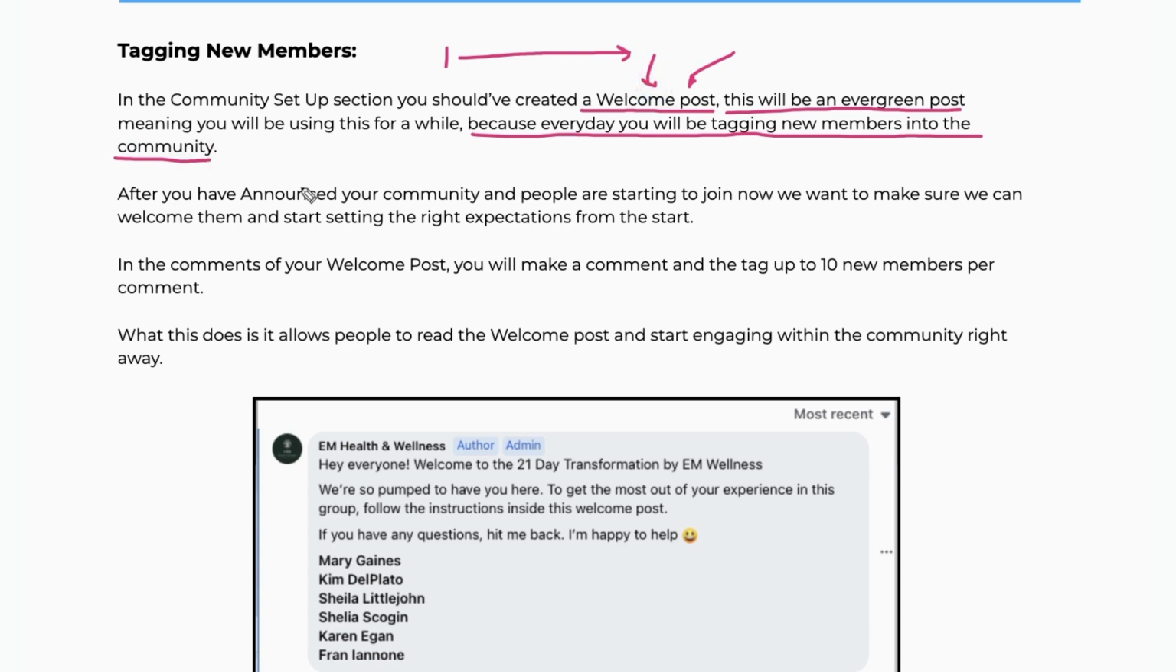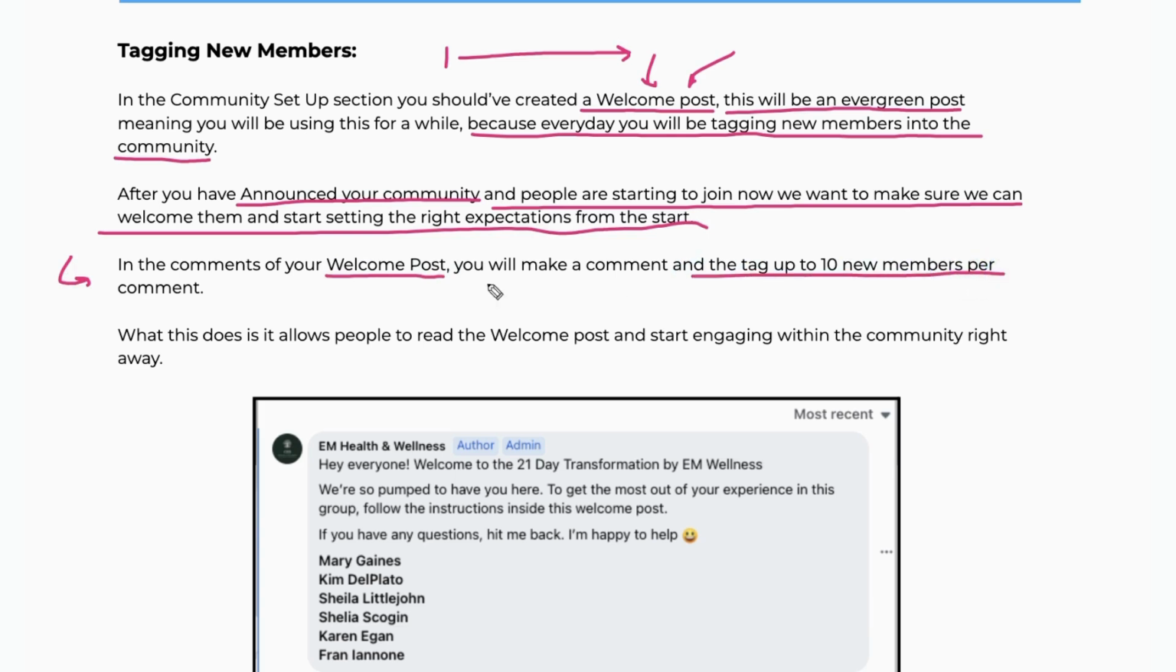welcome post. So after you announce your community and people are starting to join, now we want to make sure that we can welcome them and start setting the right expectations from the start. So in the comments of your welcome post, you're going to make a comment and tag 10 new members at a time inside of the comment. And what this does is allow people to read the welcome post and start engaging within the community right away. So there's no waiting for this.